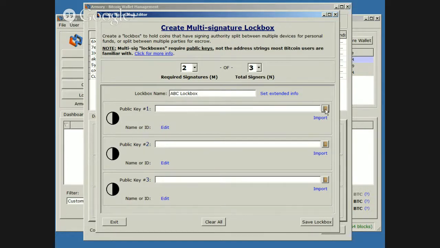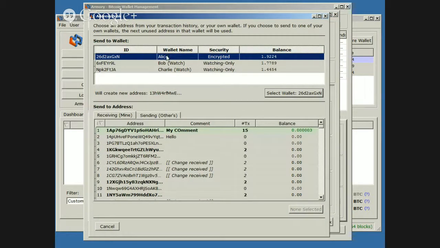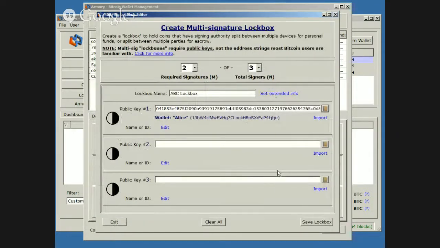And we'll click on Address Book. And we'll see we have Alice's wallet and watching only copies of Bob and Charlie's wallet. So these are the 3 signers for this lockbox, A, B, and C. For the first public key, we'll select Alice's wallet, and it will generate a new public key for this lockbox. And we'll see the hexadecimal representation here, and then the name of the wallet, and the actual public key as you would see it on the blockchain.